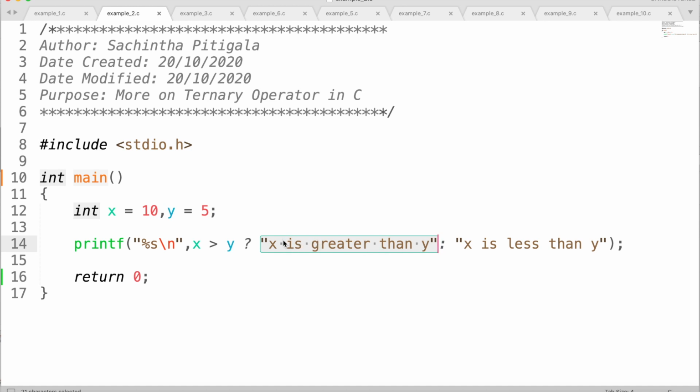So I'm going to print "x is greater than y". I'm going to print the string as "x is greater than y" in my printf statement. So the placeholder for the string will be replaced by the phrase "x is greater than y". So in this program, the output should be "x is greater than y".